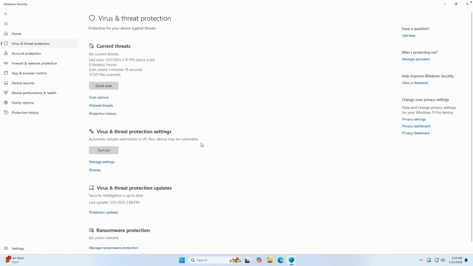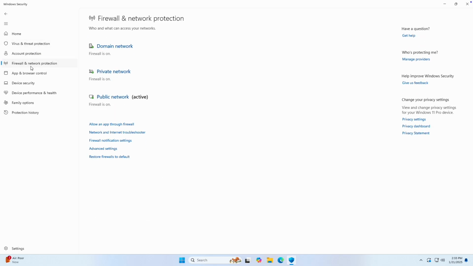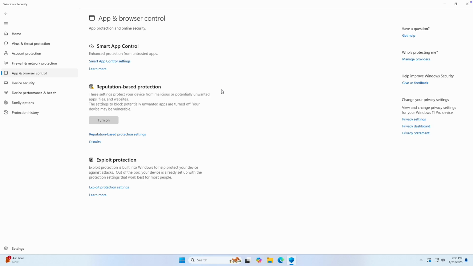Next, we'll have firewall and network protection. You'll see that this section helps you secure internet connections by blocking unauthorized traffic. This is especially useful if you frequently use public Wi-Fi. There's app and browser control. This section safeguards you against malicious websites, malicious downloads, and potentially harmful apps. It's just like a safety net between you and the web.